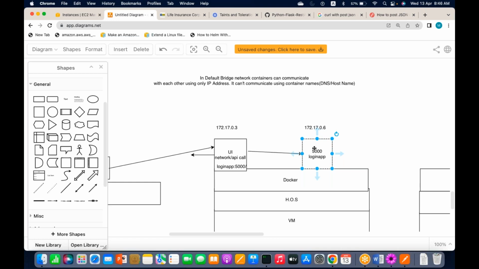So this way, can I communicate one application with other application? Can I invoke APIs of one application from other application, or from one microservice to other microservice? If they are running as containers, can I use that name for communication between the containers or services? Yes.